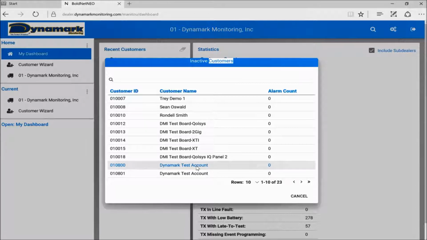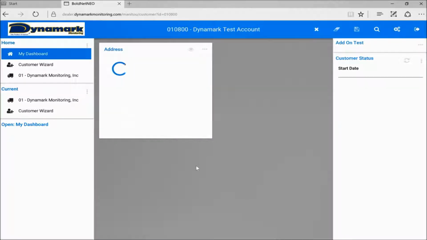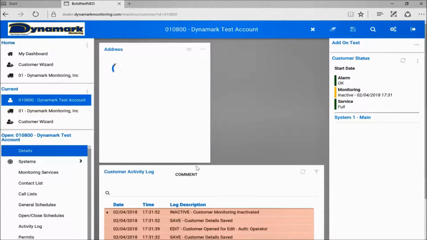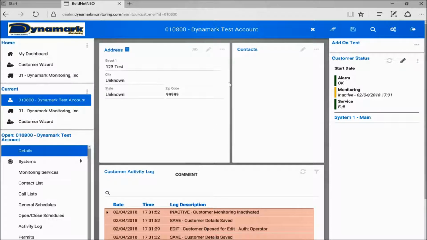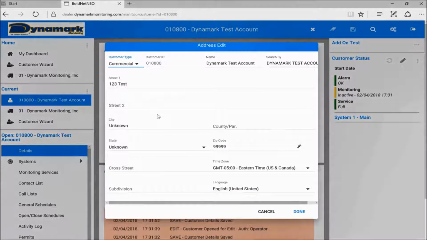So we go to the next available one, we select that, and it's going to take us into the account where we can then make the changes to put the new customer information in. So once we get in here, we can start making the changes by clicking the edit button here. And this will bring up the area to change the information and put the new customer in.